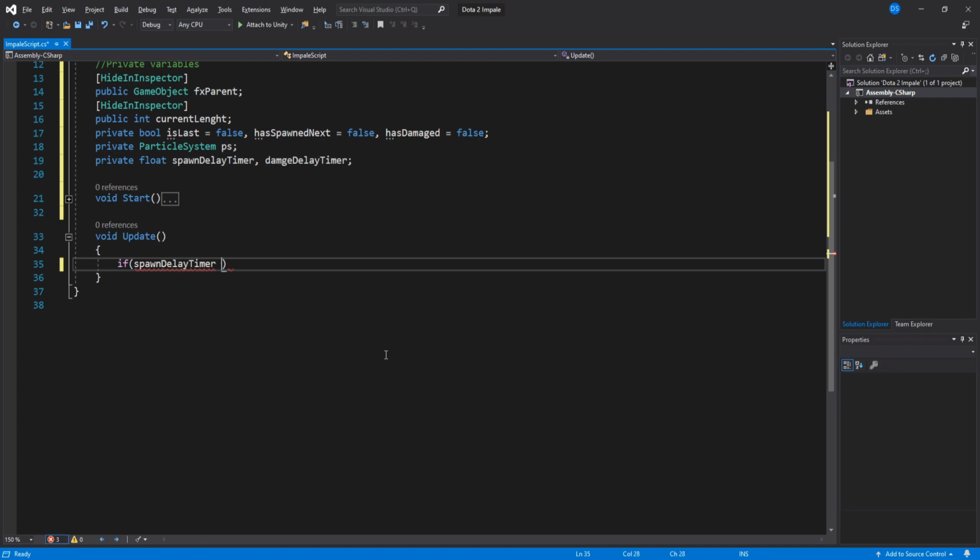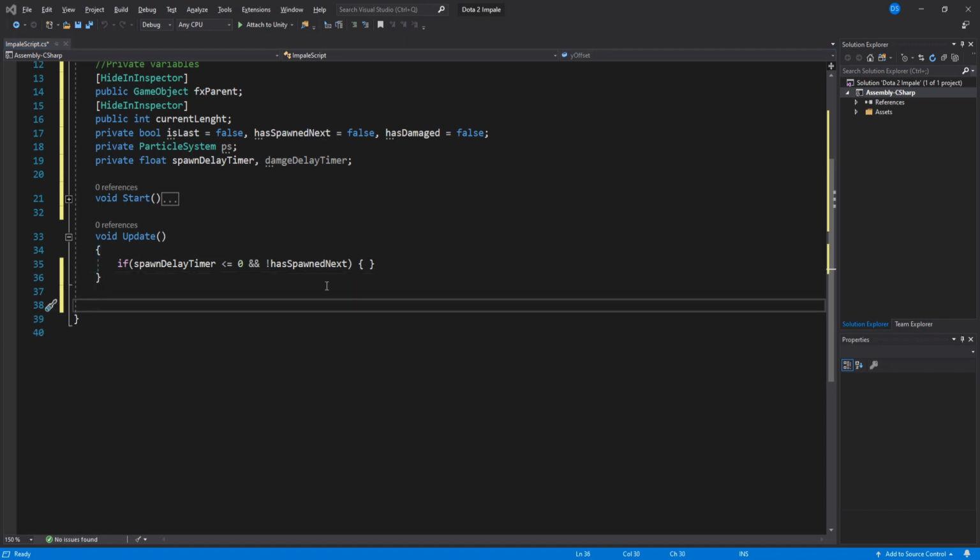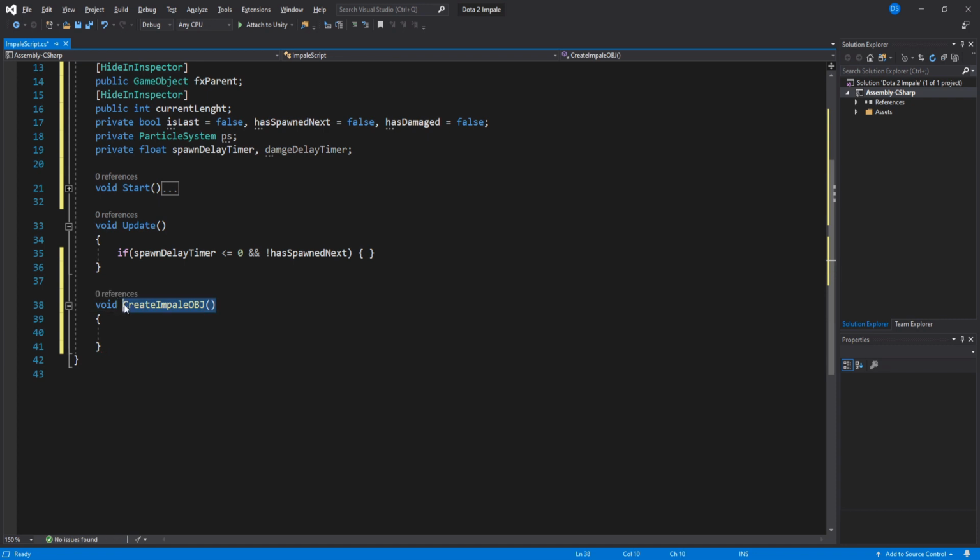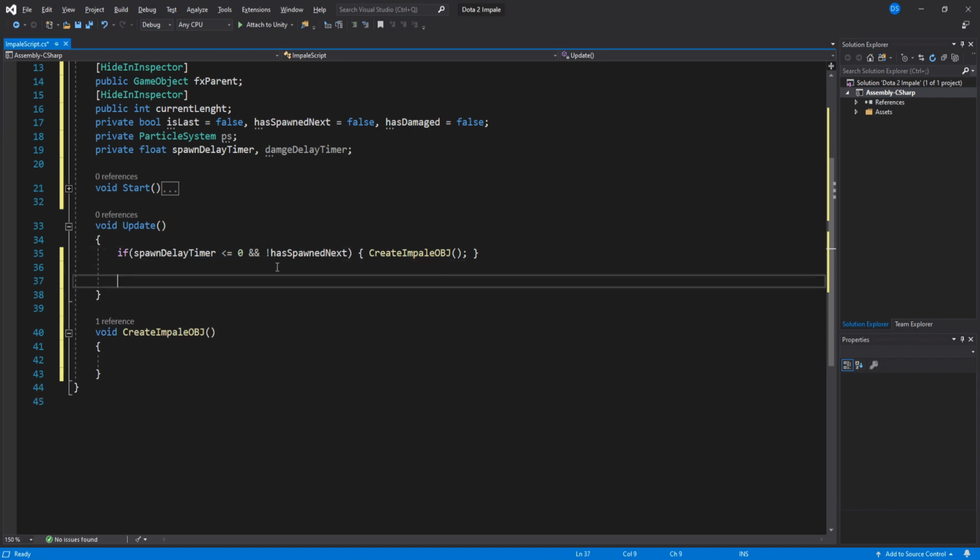Alright, inside our update, we will begin by checking if the delay timer is smaller or equal to zero and if we have not spawned next. We create a new function called createImpale object, then we add it inside our if statement. Now we have to lower the timers, so if the delay timer is bigger than zero, we lower it by delta time. Same with our damage timer.